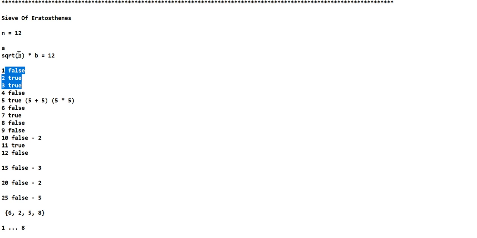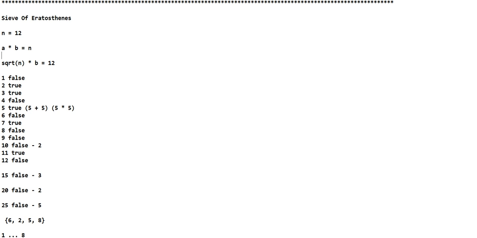Because you remember, a into b is equal to n, and a and b could be less than or equal, but at least one of them will be less than or equal to the square root of n. So we don't need to go all the way. The terminating loop condition is the square root of n, because all non-primes greater than the square root of n will already be marked.